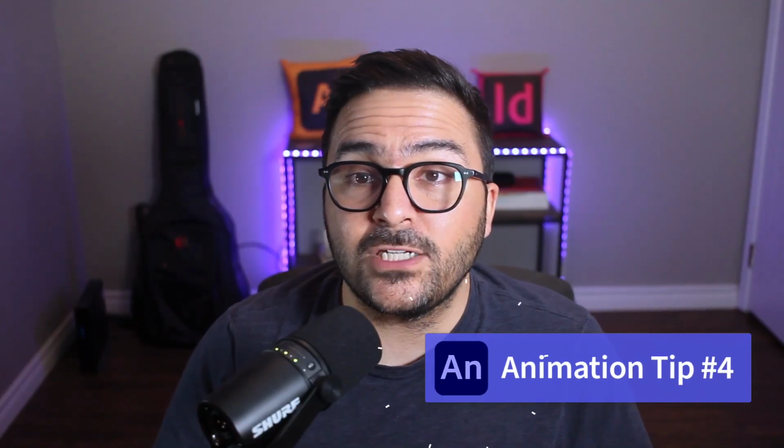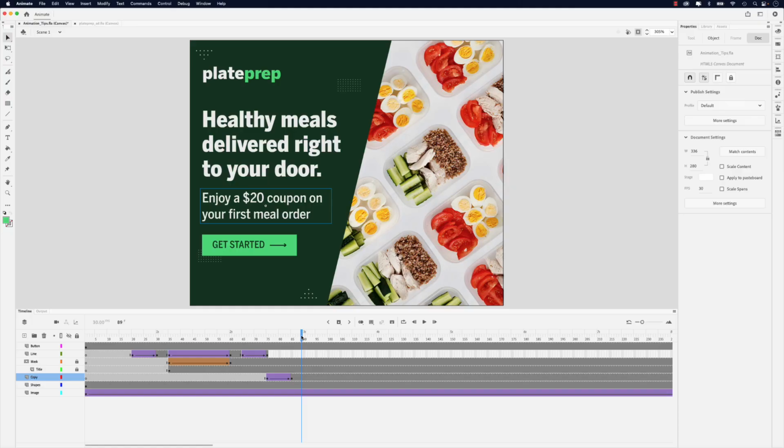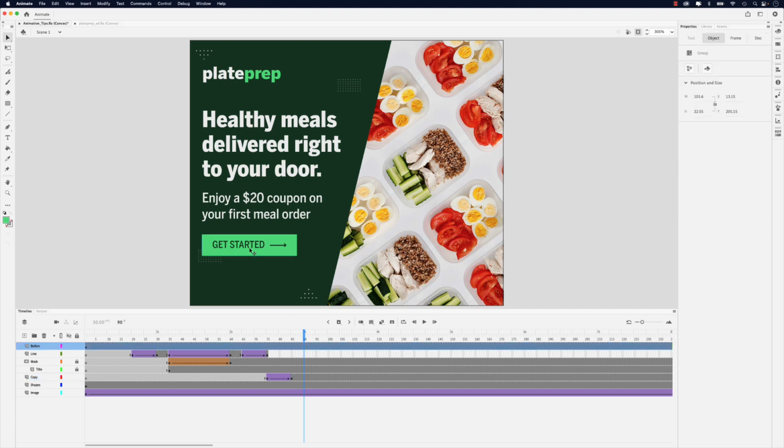The fourth essential animation tip I'll go over is setting a motion preset to a button so it pulses. Let's check it out. And for this, I'm going to add a preset animation built right into Animate so it pulses. So I'm going to move the playhead to the 3-second frame mark. And before I add my animation, I want to click the button. This is a grouped element here. And I'm going to go to modify and convert to symbol.